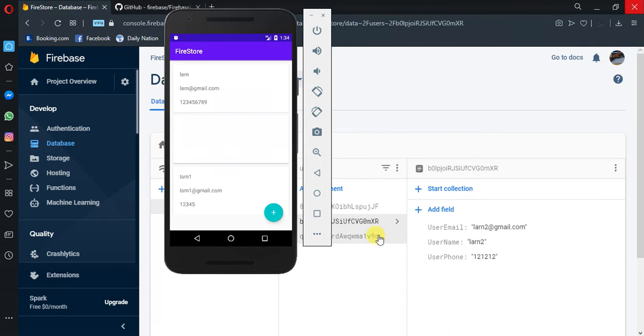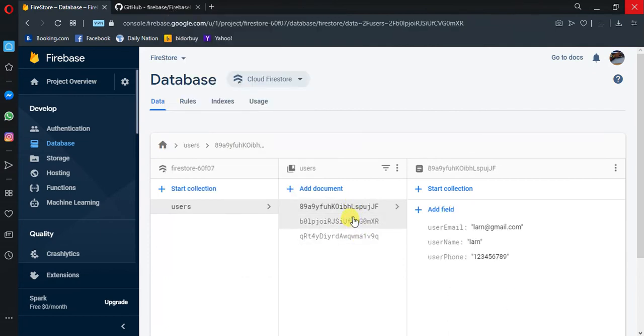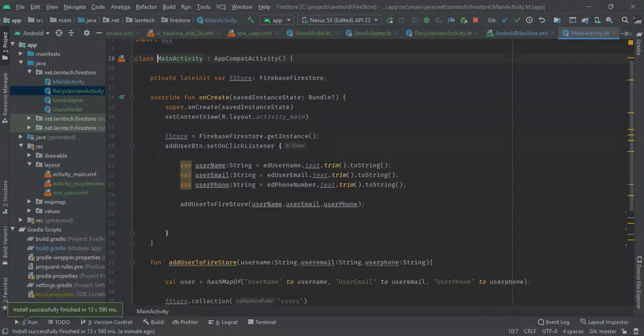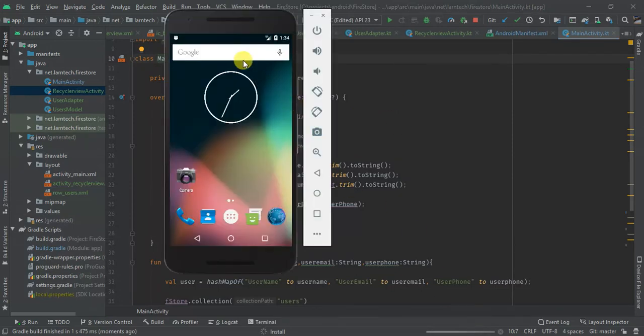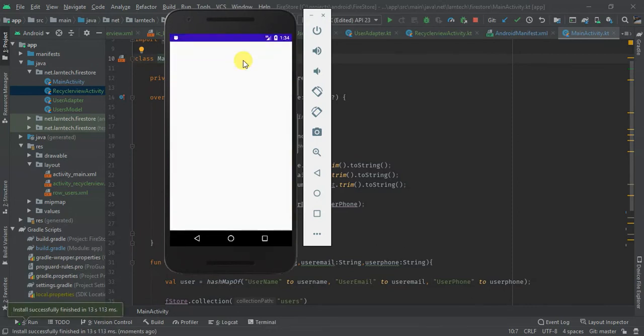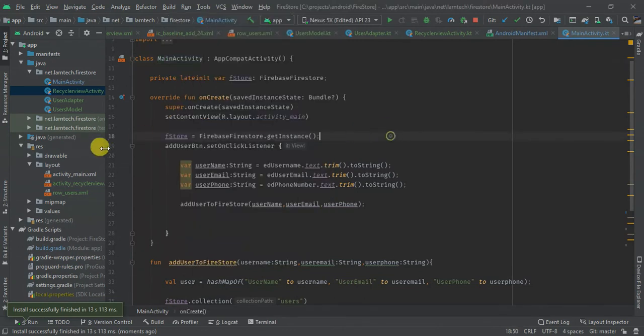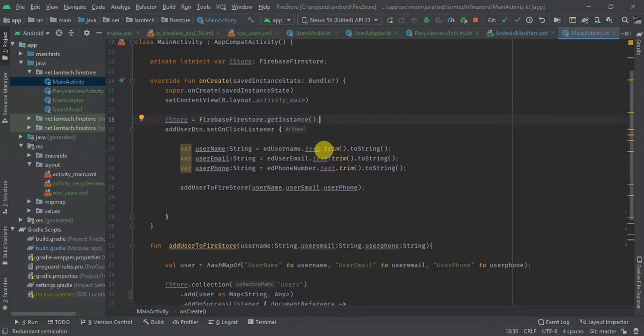Let's see. It was supposed to show learn2. Let me try to install this one again. So now it's installing. Let's see. Launching, showing an empty one. So I need to get back to my main activity and see what's happening.